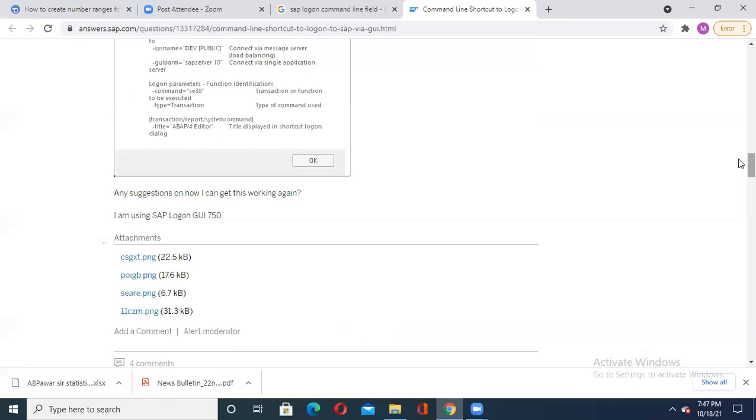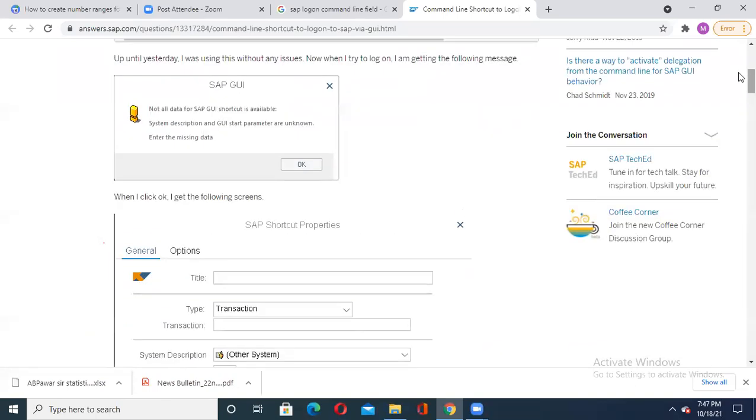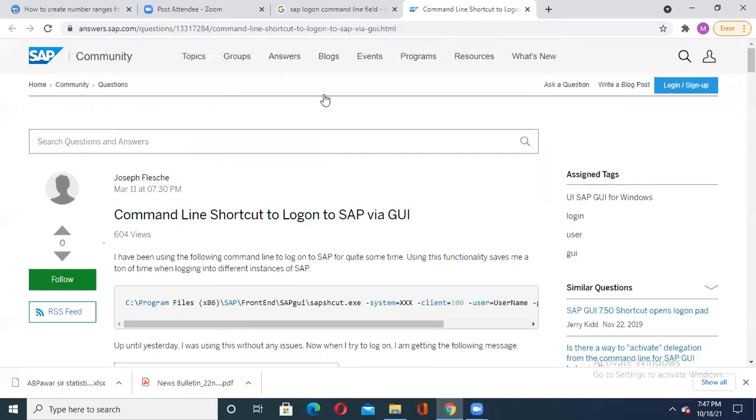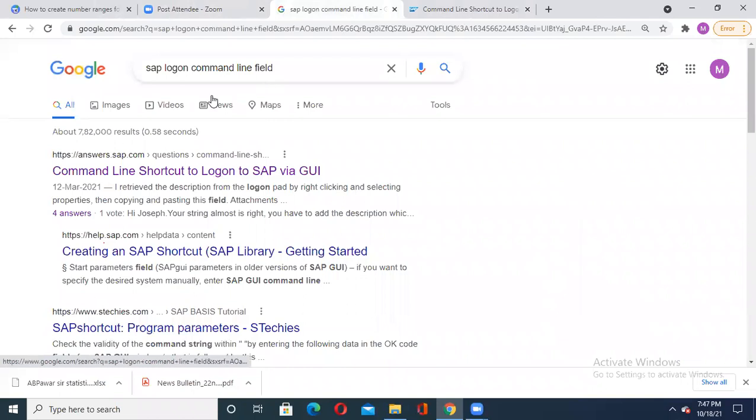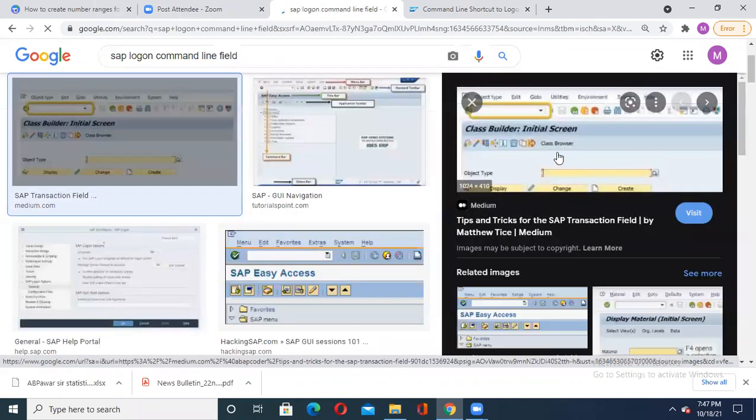I just want to show you, dear student. I'll show you the actual SAP logon window. Just a minute. I don't want to go with this. I'll just go for the next one. Images. Okay, are you able to see this screen now? I'm just making it bigger.